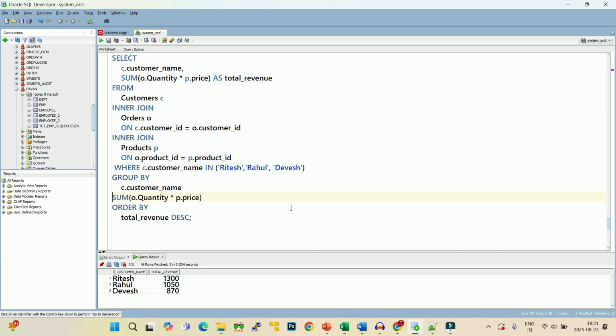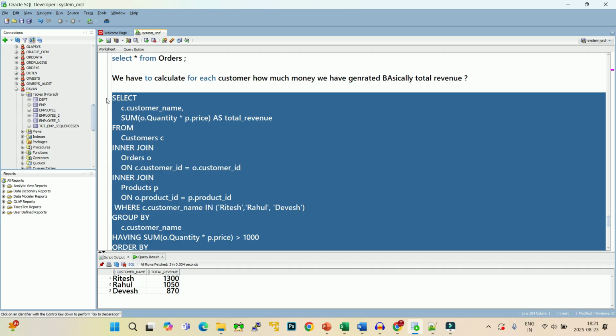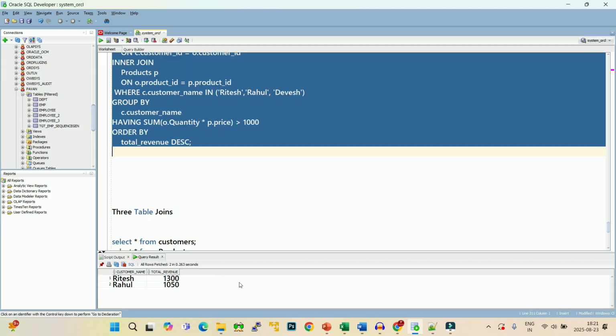So I can say having sum of this calculation should be greater than 1000, right? This is how I have added the having clause over here. So select the query and press enter, right? Now I have only those records in my output where total revenue is greater than 1000, and one filter I have added over here: Ritesh, Rahul and Devesh. So first this filter will be calculated and it will filter out Pavan, and after that on the basis of revenue it will also filter out Devesh, because Devesh is having total revenue less than 1000.